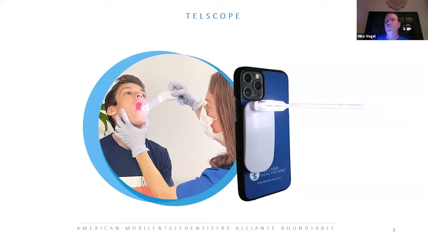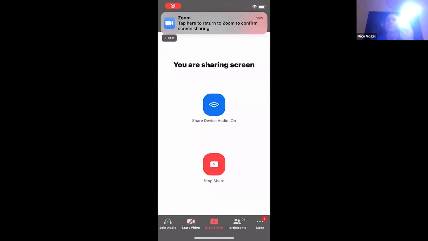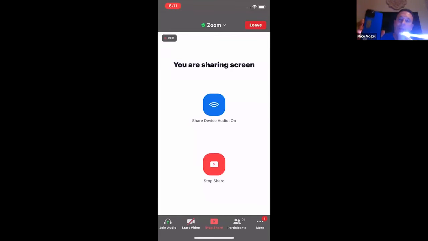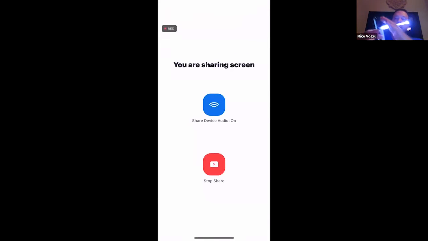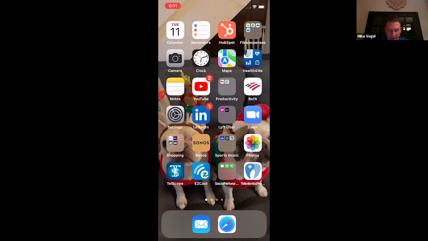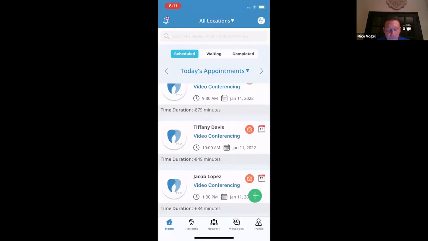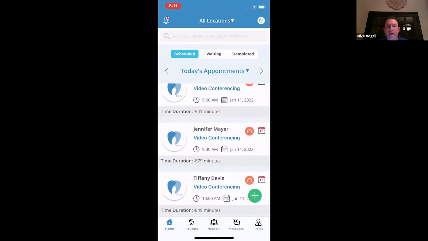And I'm going to show the new provider app that we just created with Teledentix. And so in the back of the phone, you just connect like that, and it just looks like that. So I'm going to go ahead and launch the Teledentix app. And as you can see, from the front of the screen, it has everything that you would need to run your business at your fingertip.